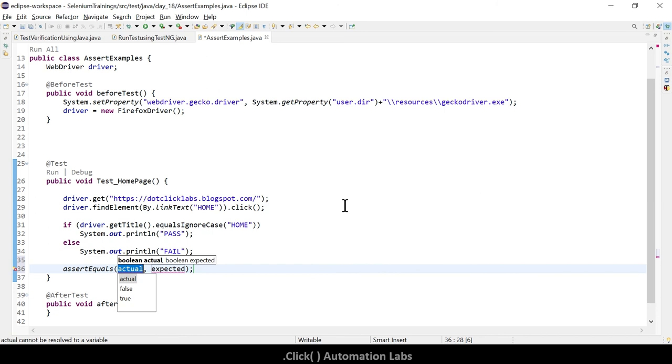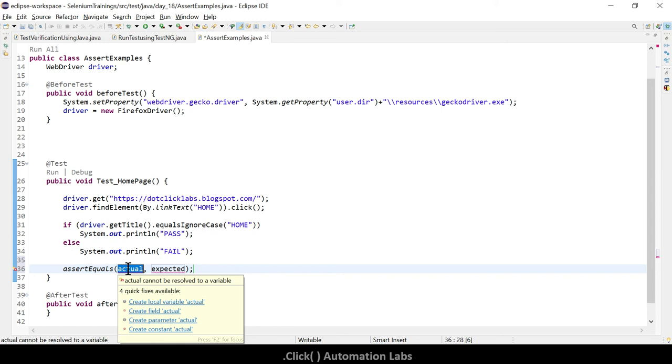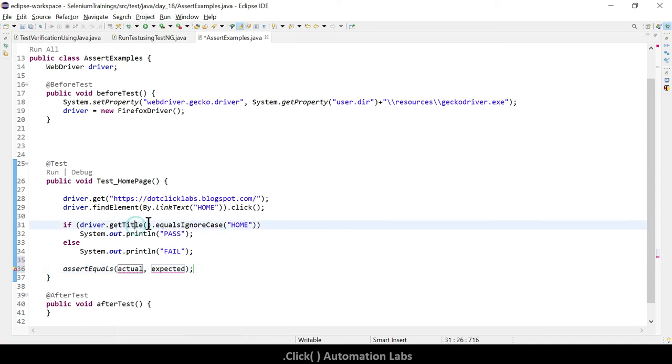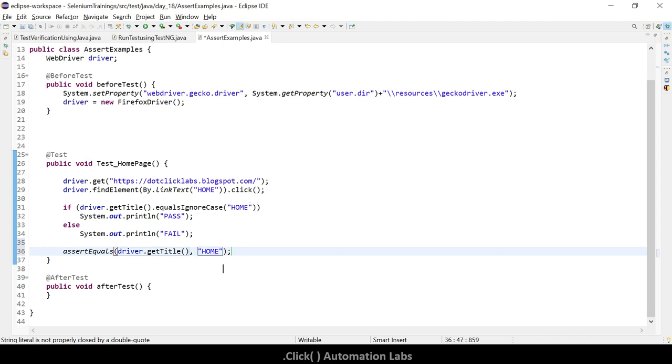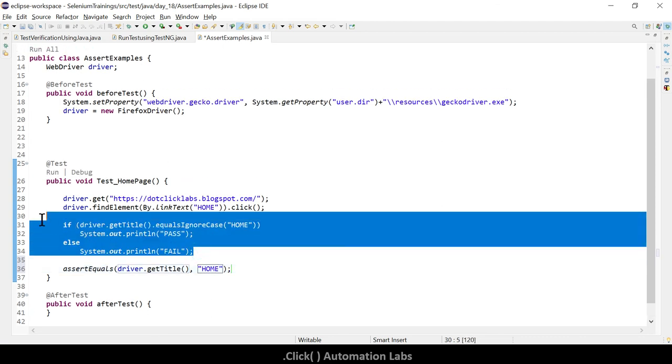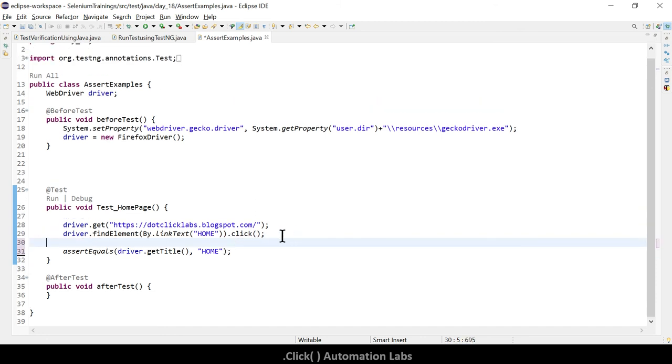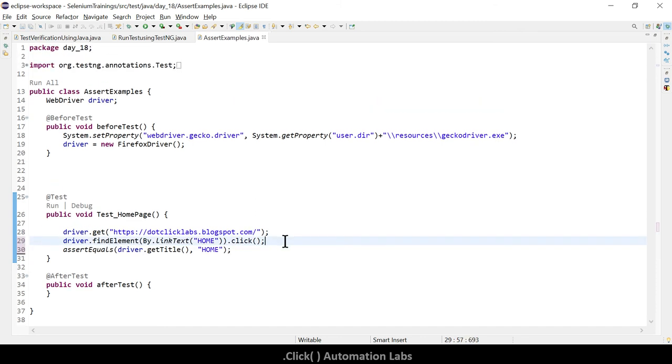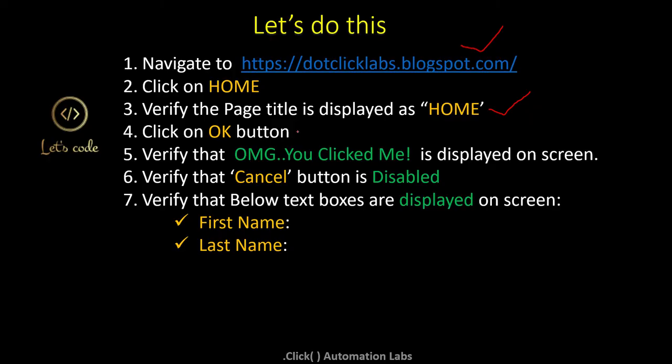Okay. So now actual means what is present on UI, when you're running the test, what is visible on screen, that is actual, right? So here actual is driver dot get title. Copy this. Okay, so now you're comparing with home. That's it. So 4 lines of code is achieved in a single line. This is what assert does. Got it? So this step is automated.